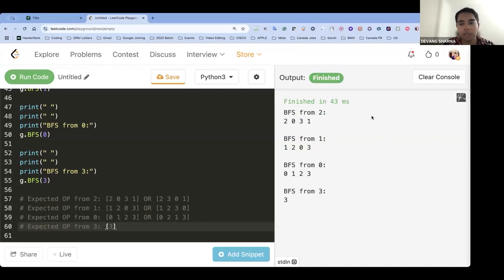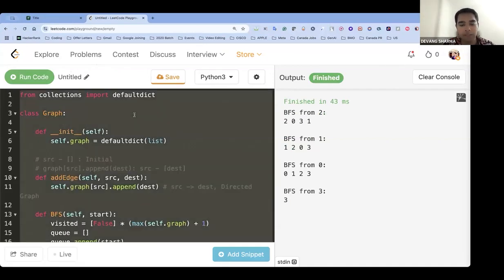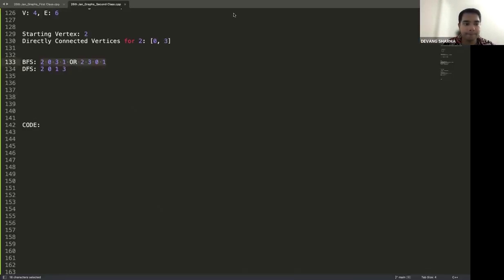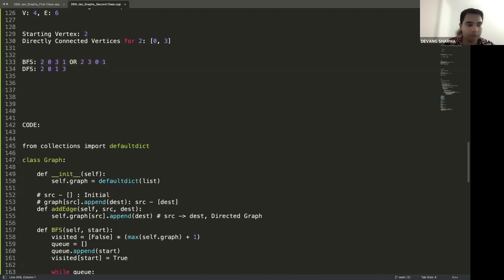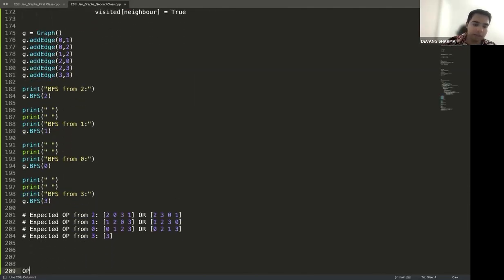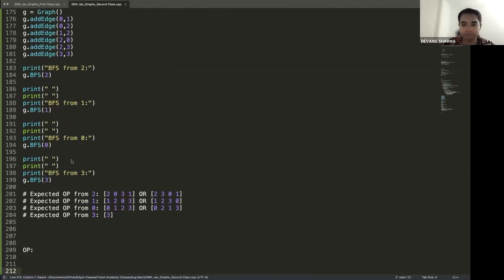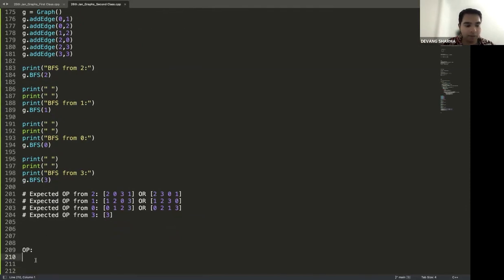Is my code working correct? Now verified with all the vertices. Now I can say with 100% precision, my code is working correct. Let's take this here and come back to Sublime. Go to the code, paste it here, and then print the output. Now I can say clearly my code is working completely fine.